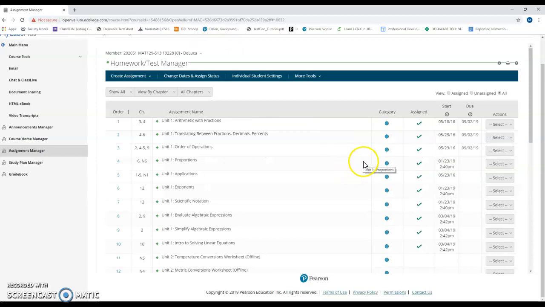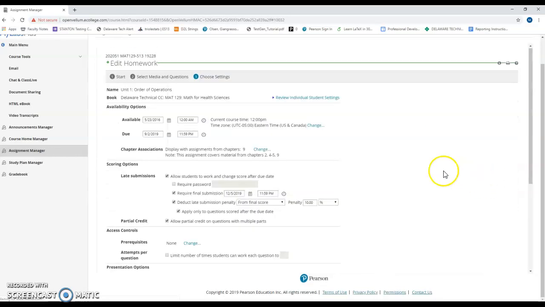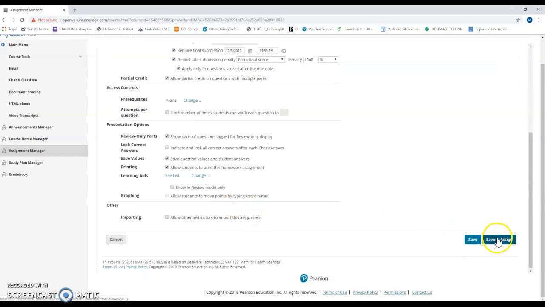They should be done. If you want to double check to see that they're done, hit Select Settings for Class. You'll see the due date, the penalties that we put in, along with the final submission. When you close, either hit Cancel because you're not changing anything, or Save and Assign to allow the students to see it.